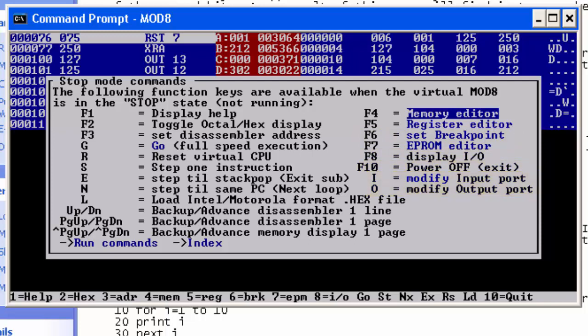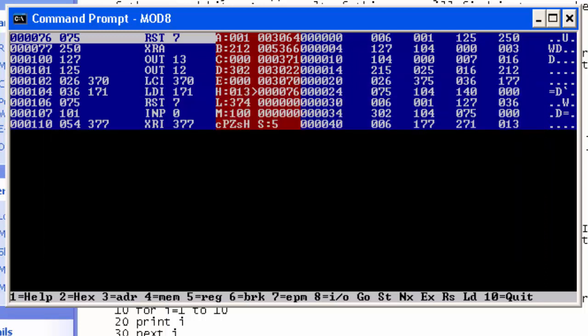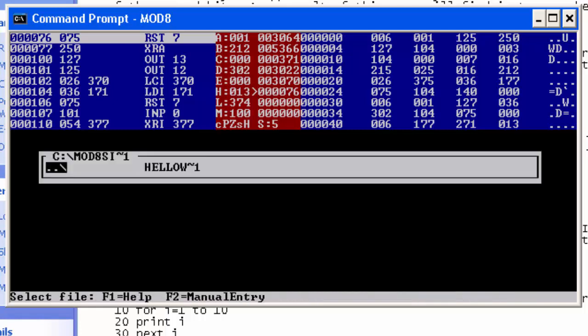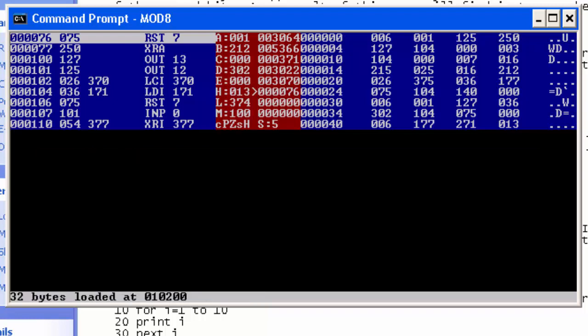Okay, so let's escape to get rid of this. We're going to type an L so that we can load a program. We type an L, and it shows us in our current directory what we have there in the way of hex files. We have our Hello World, and of course this Windows version can't accept long paths, but nonetheless this works. Right cursor over to select that, and then enter to bring it in. It says 32 bytes were loaded at 010200.